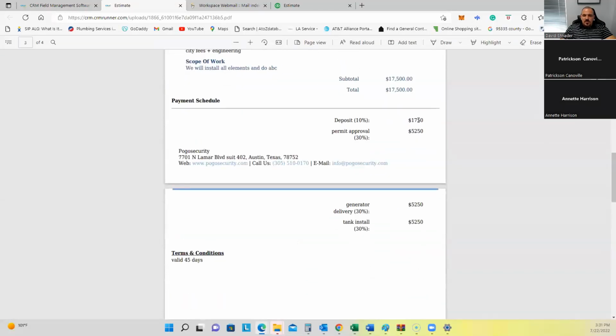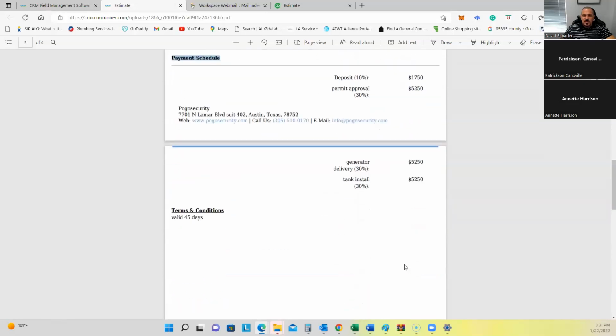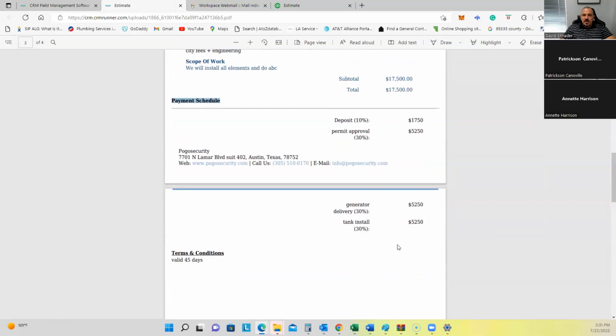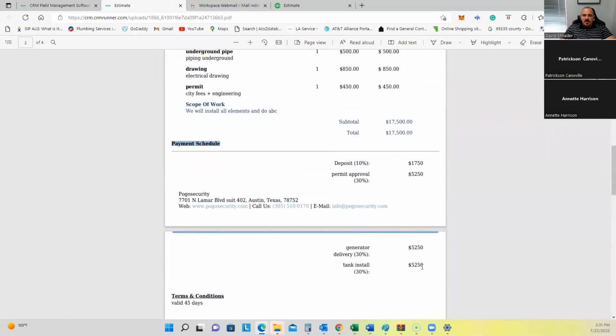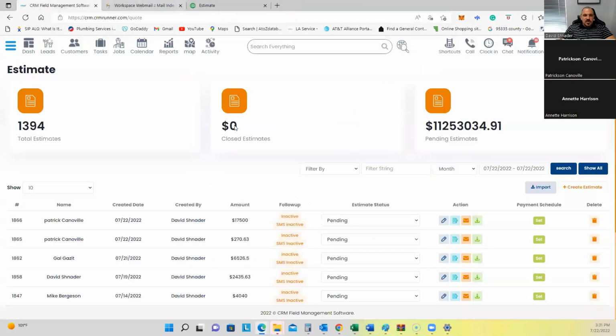So now it gives you all the breakdown. Oh, that's cool. Yeah, so it adds another line called payment schedule, and it gives you the whole payment schedule. And I promise you, if you calculate everything together, you're going to get to this number. So I just wanted to show you that you can do this.